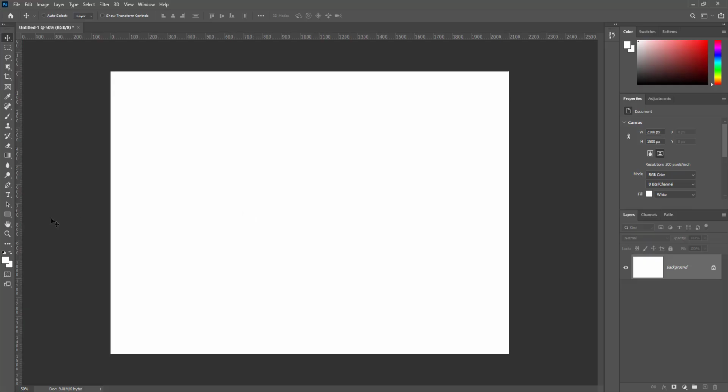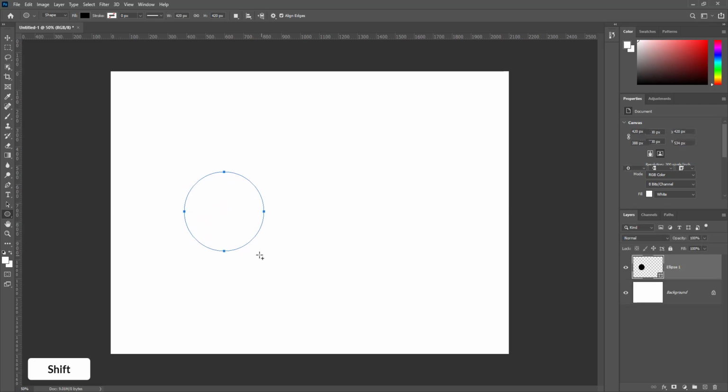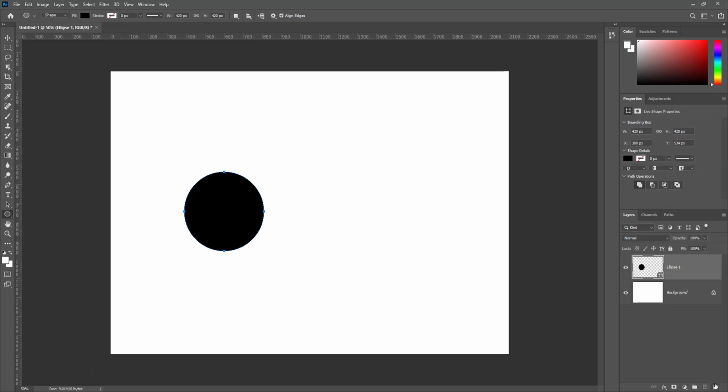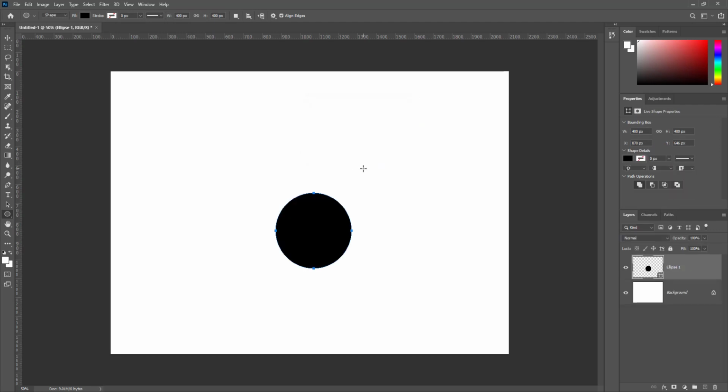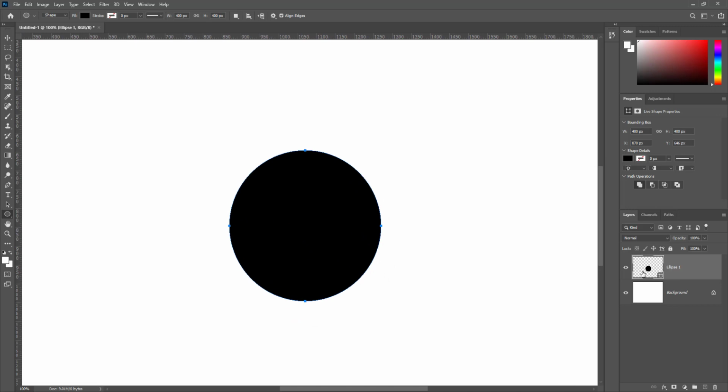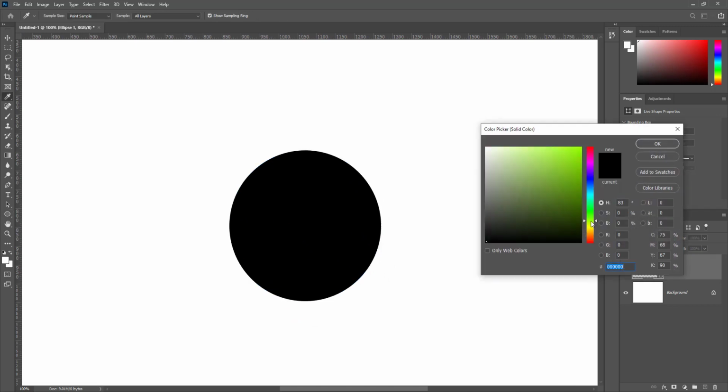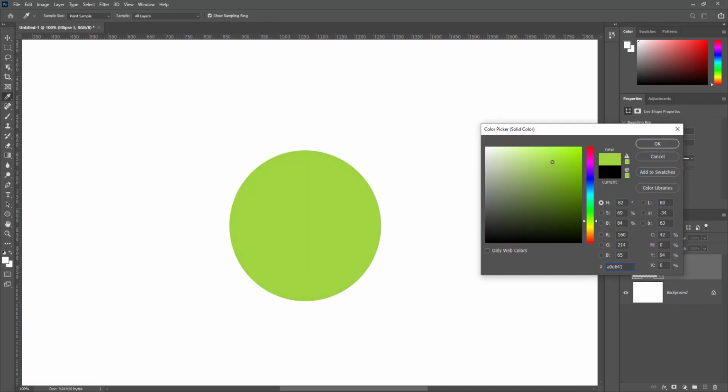Go to Ellipse tool. To draw a circle, hold Shift on your keyboard, or simply click once on the canvas and just type in the values. Let me zoom in a bit and let's change the color to something nice. So this is our shape layer.